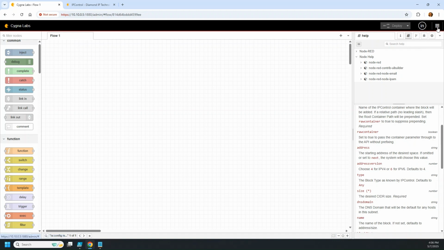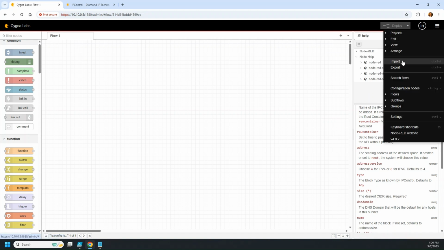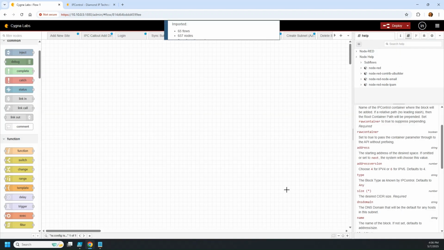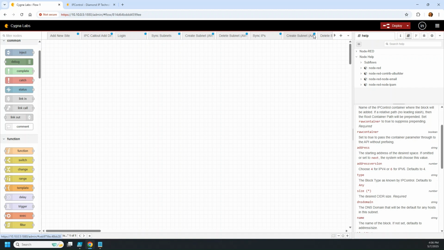So we built a new project, and what you want to do now is go to import, click on this center box here, just paste everything and do import. Now that's going to import everything. You're going to see all of your different changes. This blue indicates that it's pending. Just go ahead and deploy, and that's it.